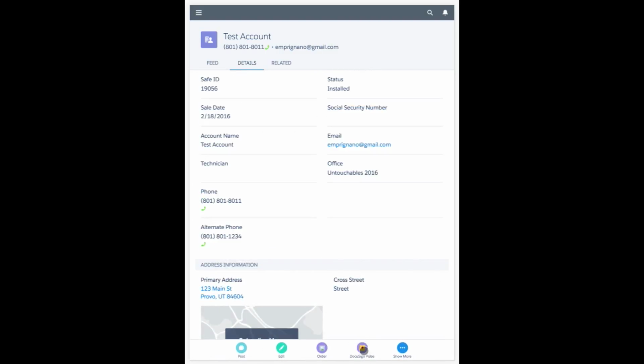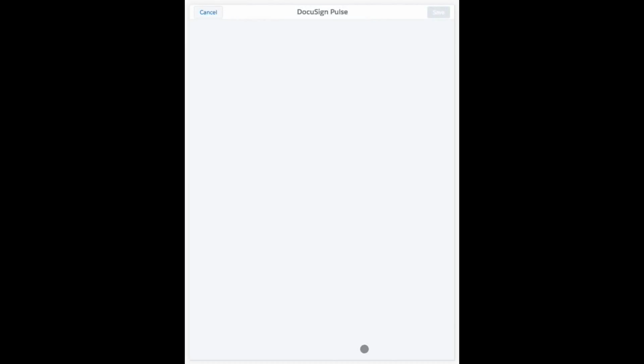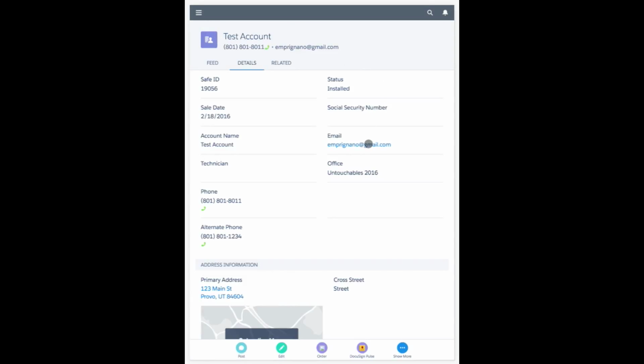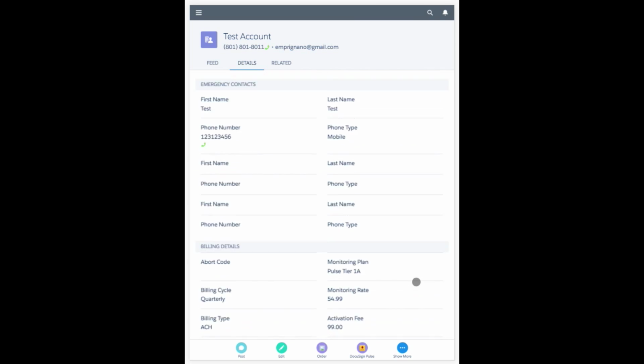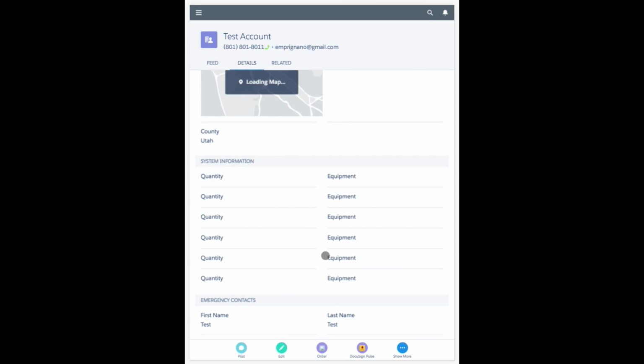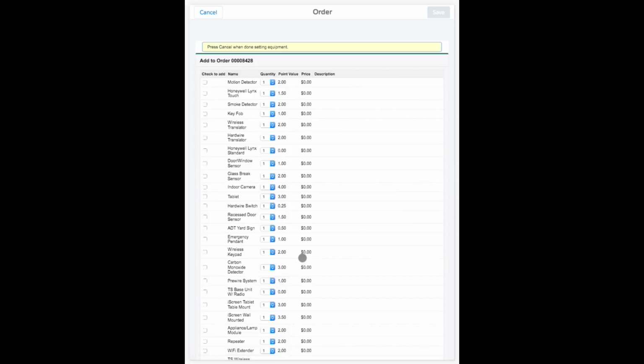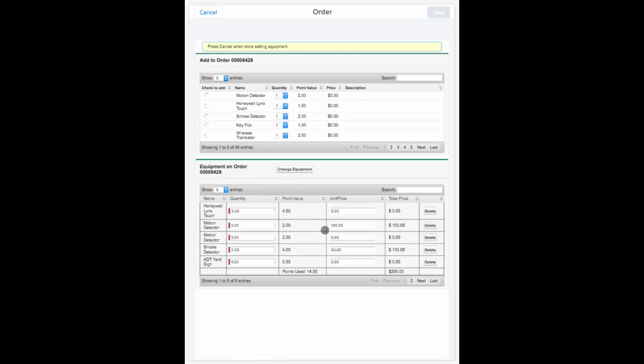And then I continue as normal. So I'm going to hit the DocuSign Pulse, and once I hit that, the new equipment will show up on the customer's SOP, their schedule of protection. It'll show up on there, along with the price, and it'll total it up for them. So it's just different. Instead of putting it all under the equipment, you're just going to hit the order, and you're going to add it and edit it from here.